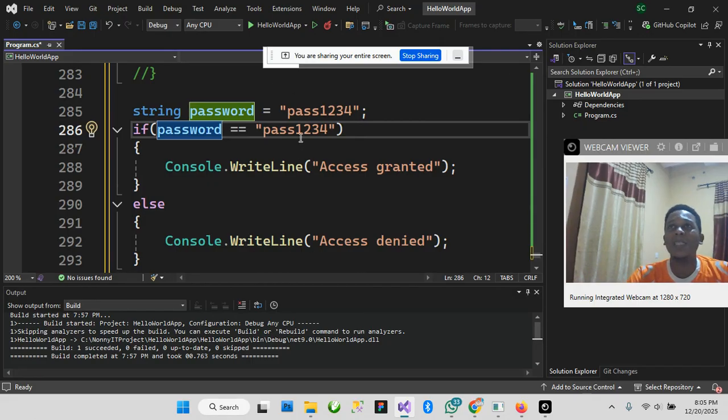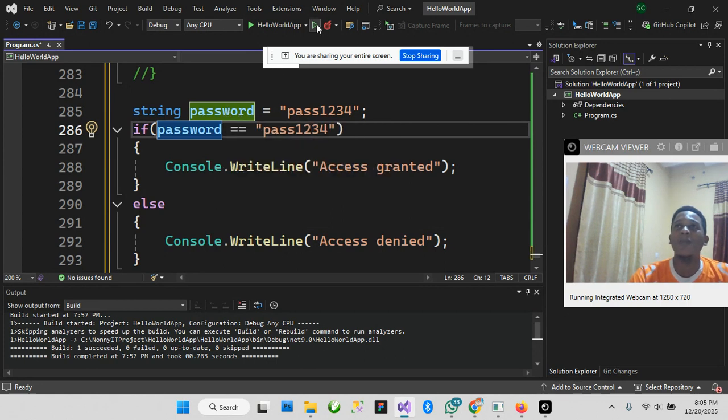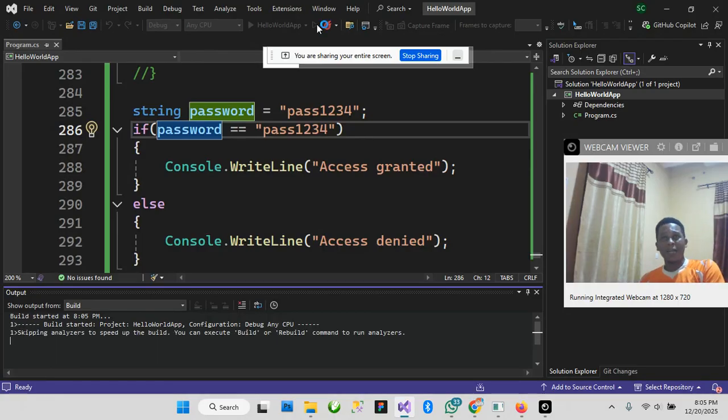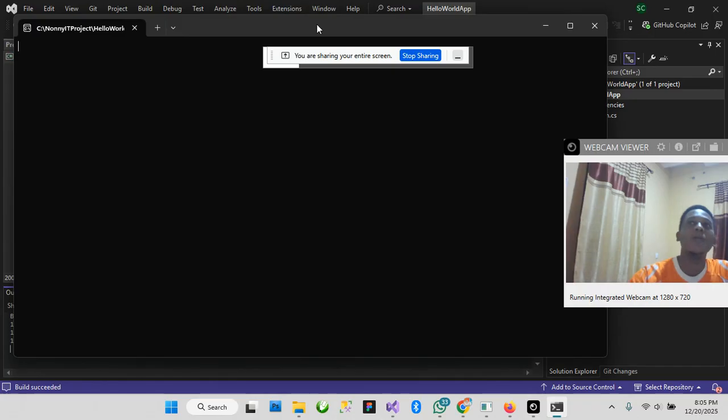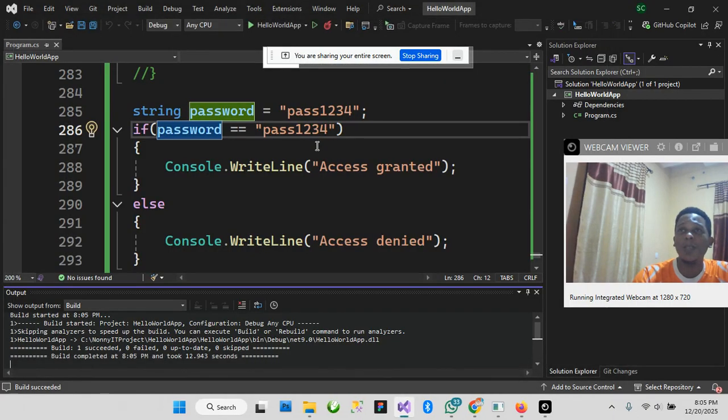So let's check. This password pass1234 is equal to the password that the customer has. So let's run it and see what it prints out, whether it's access granted or access denied. This is a typical example of using an if statement and also an else statement. They call it the if and else statement. So if you want to check another condition, if that if statement is false, you can use the else. So we have access granted because this condition is true.